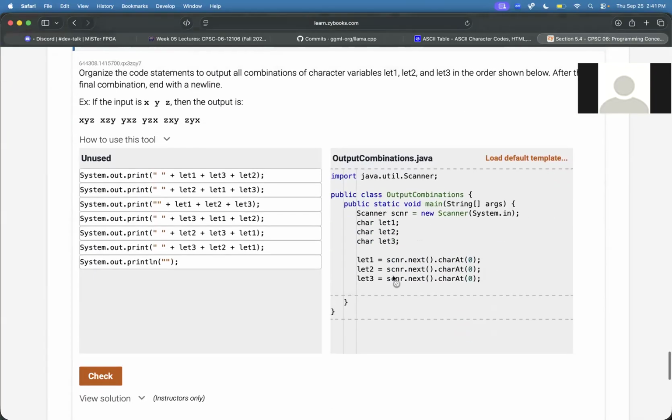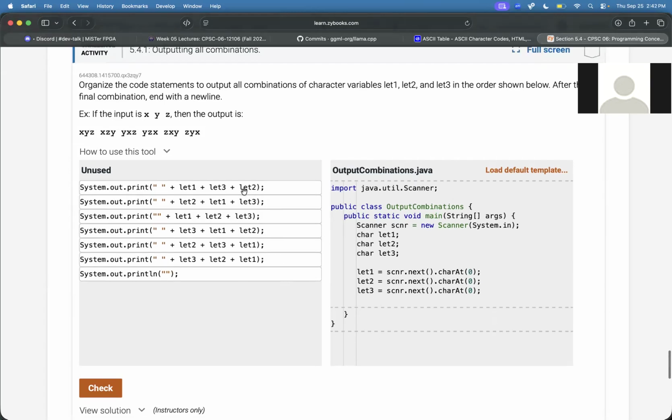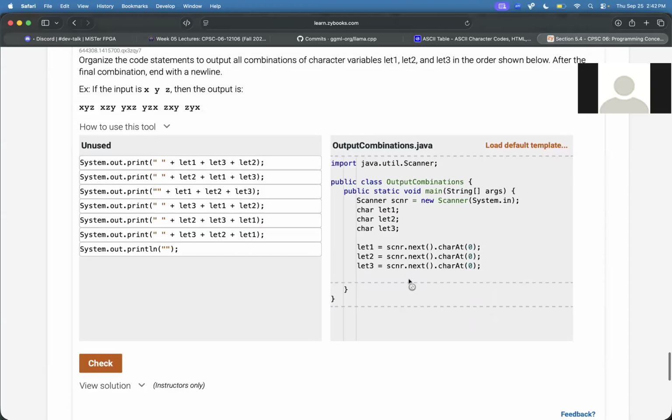So what we've got is, let one, let two, let three is X and Y and Z. And it wants us just to print them out. So the order is what we need to care about. And we just drag them. We just drag them from here to here.